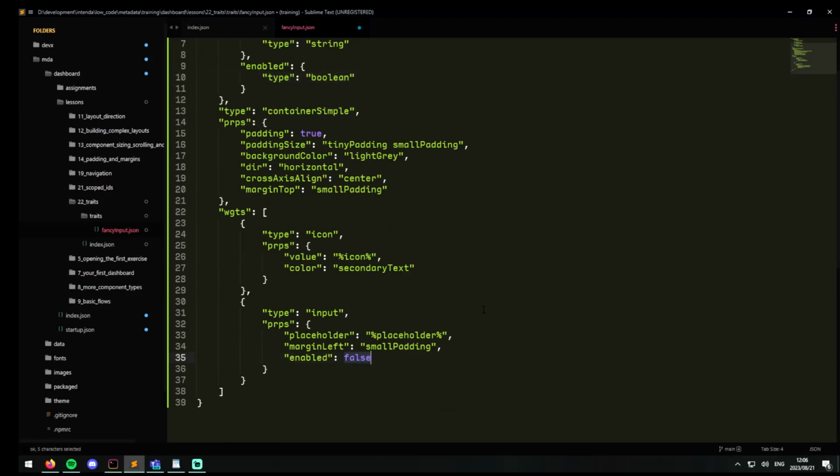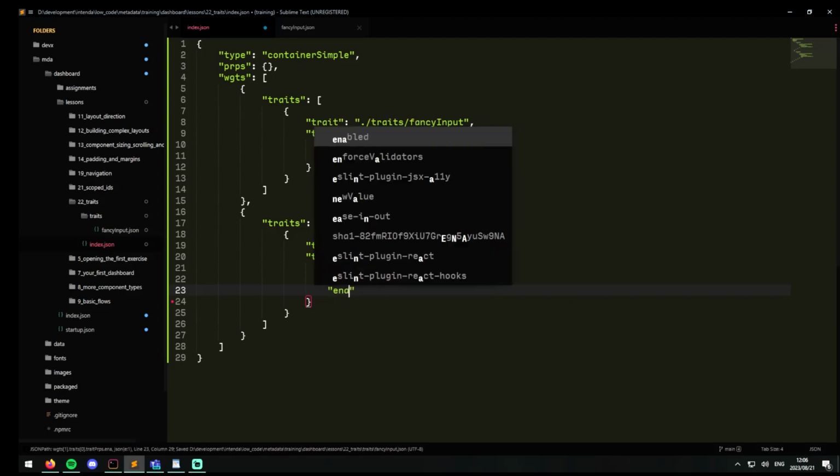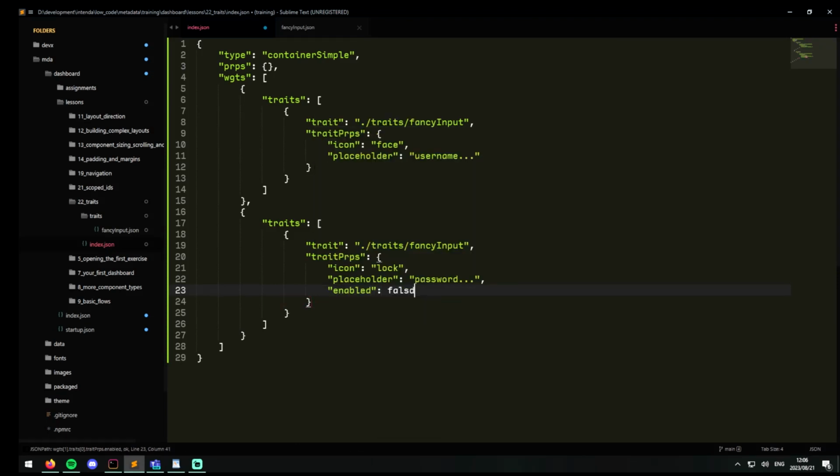And now when I use it, I can't use percentage because this will inject the string value. I'll demonstrate this. Let's make this one enabled false and the first one enabled true.